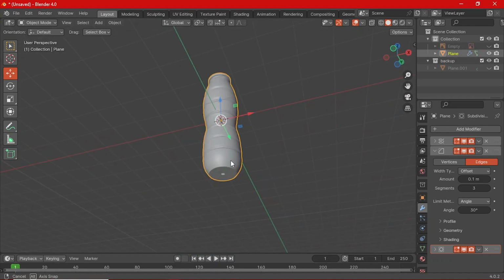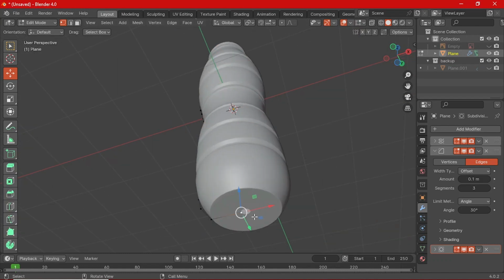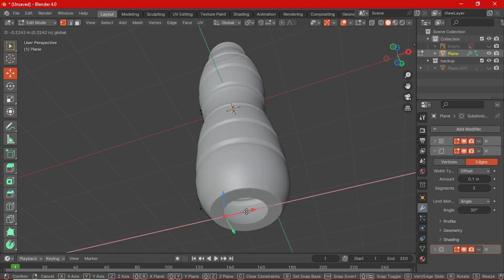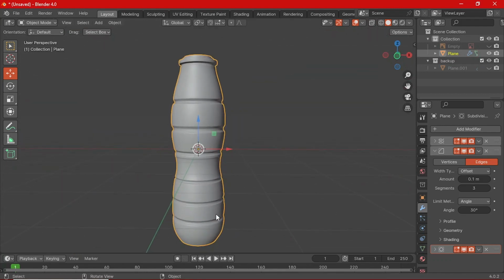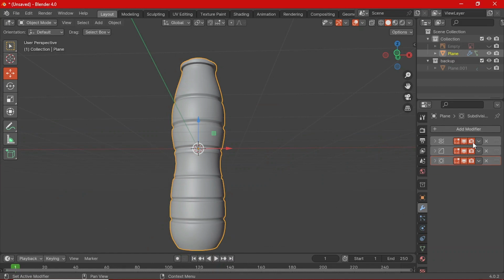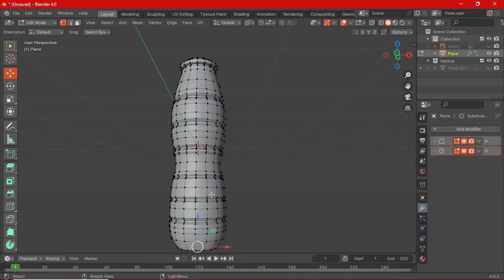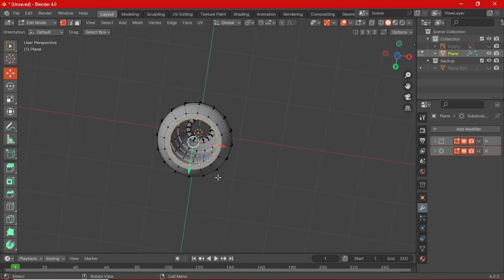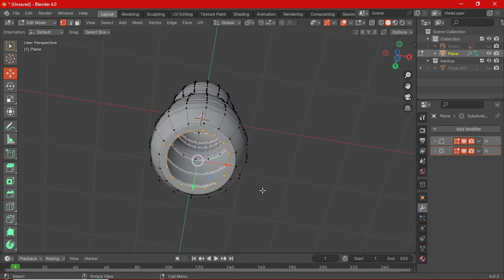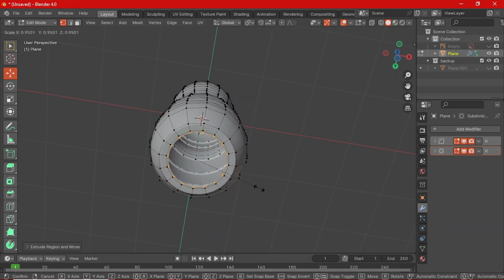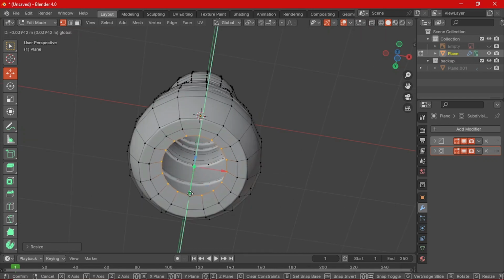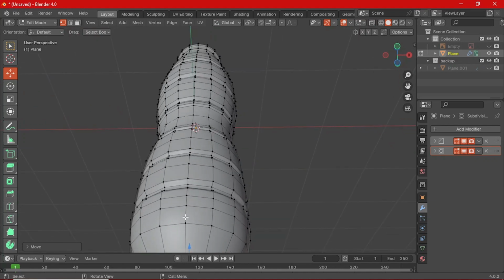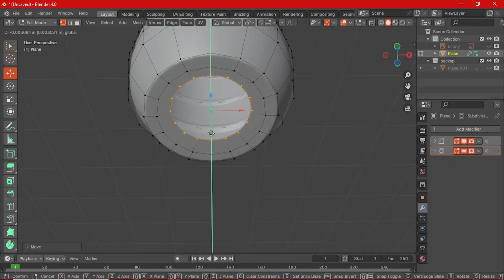And now to the bottom. I'll fix the bottom later. So let me just open it up like so. And then we have this done. So let's apply our screw modifier. So after applying it, now let's extrude, scale it in, bring it up just a little. Somewhere around here is okay.